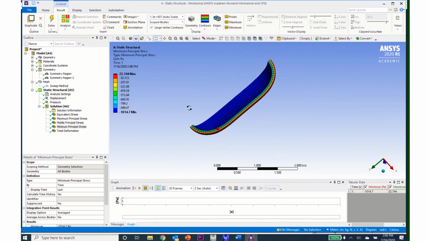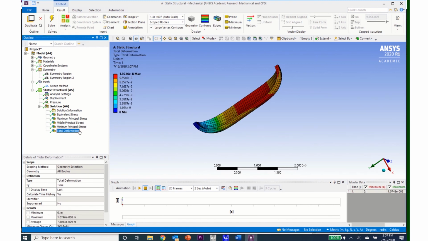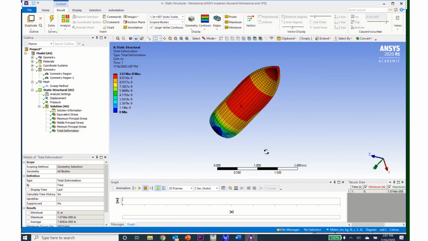This is my radial principal stress, because I can see that this minus 1014 is very close to the 1000 pressure that I put in there, and we know that that's the boundary condition that should be met. I can then look at the total deformation, and I can see that my deformation is very small, which should make sense for the very small pressure that I put inside of this tank.